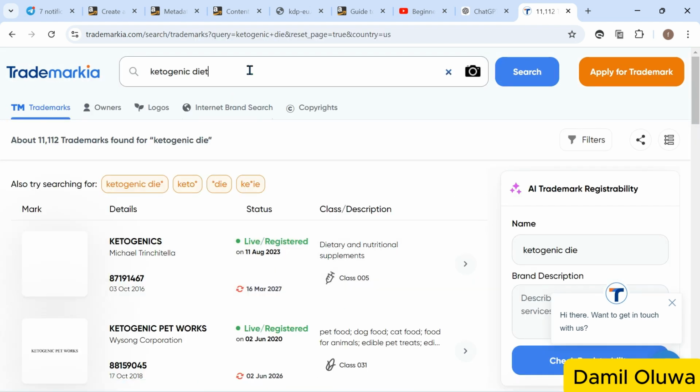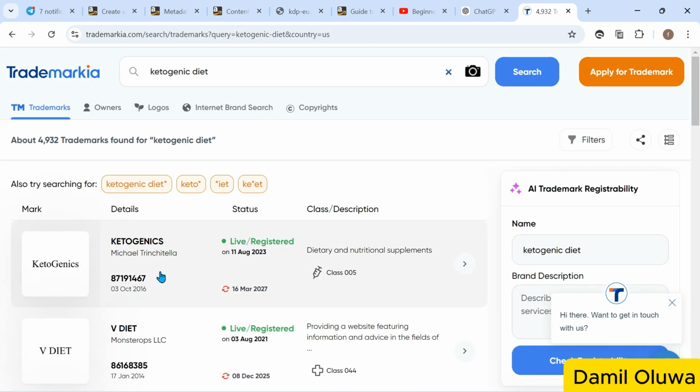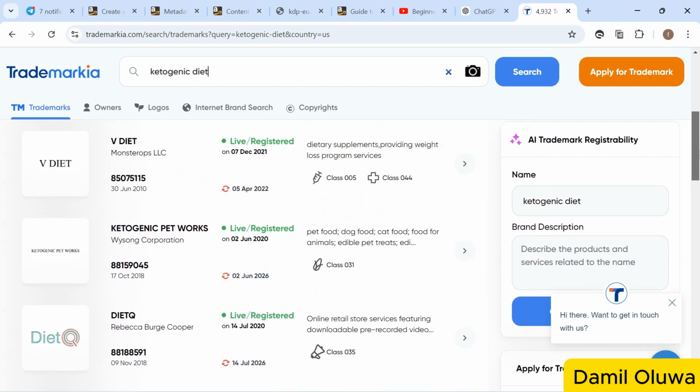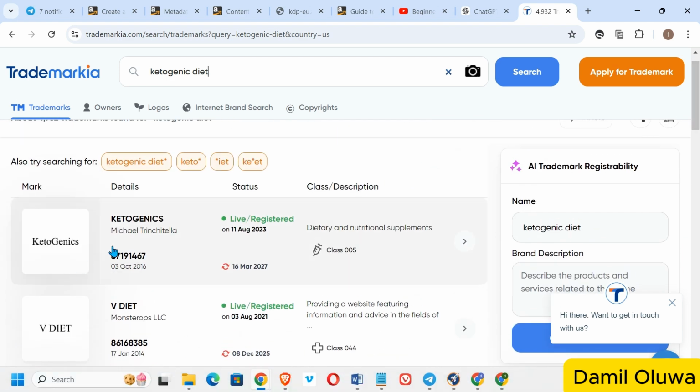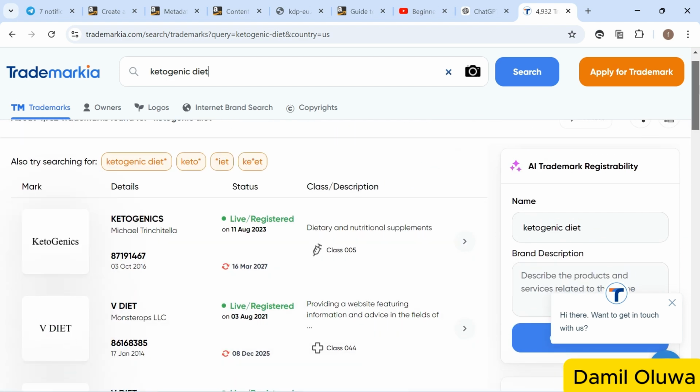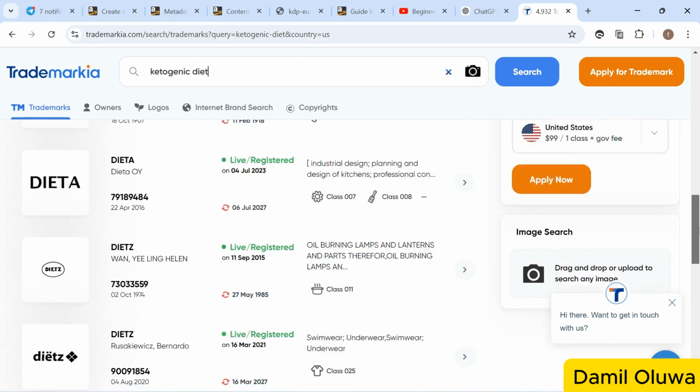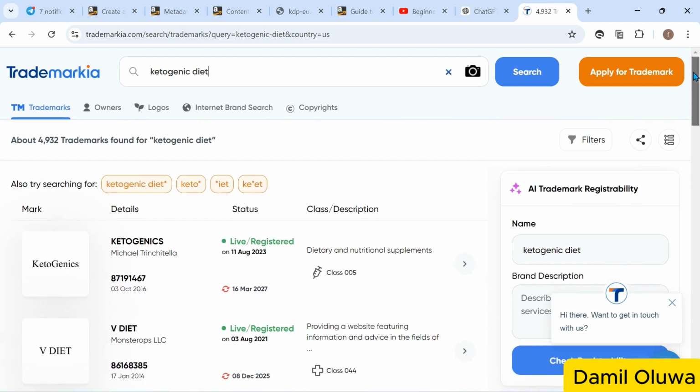Okay, so this is diet. So you can see what is being registered on here is ketogenic. You need to pay attention to whether it is live or registered. So all of these are what are being registered. Ketogenics is registered. Feed diet is registered. So all of these are not related to ketogenic diet. They are different entities entirely.